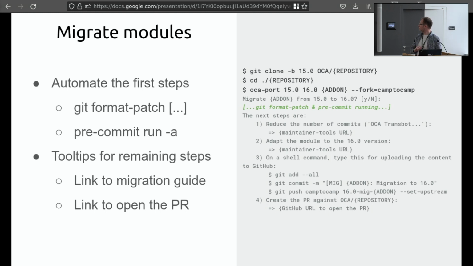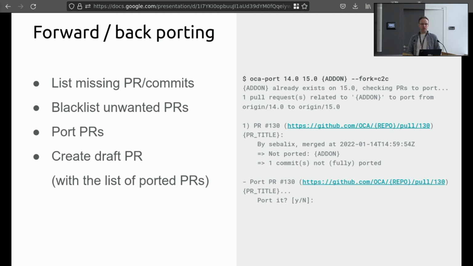And once it's done, you just click on the URL at the end to open a draft pull request on OCA repositories. And the second main feature is, once a module exists on the target branch, if you run the same command, it will tell you, okay, this add-on already exists on the target branch, but I have found some pull requests or some commits that are part of pull requests that you can port to the next version.